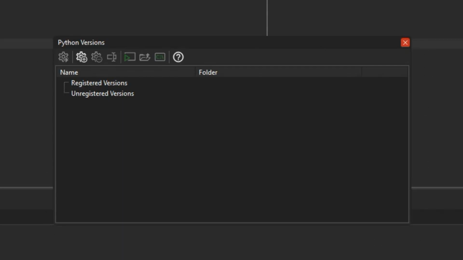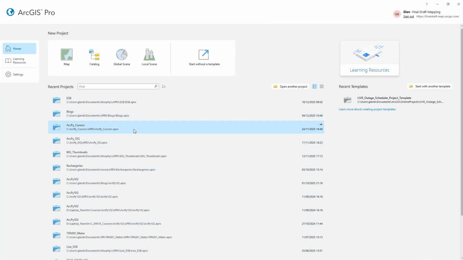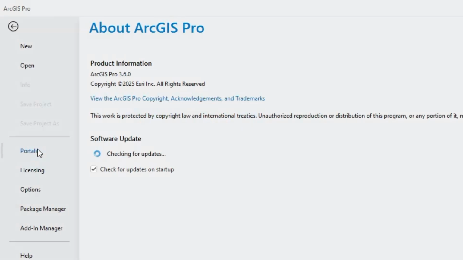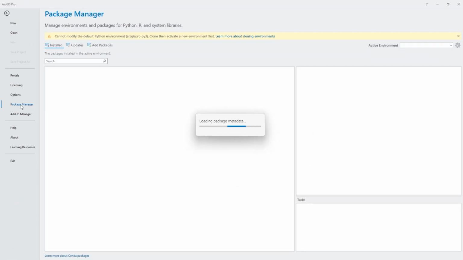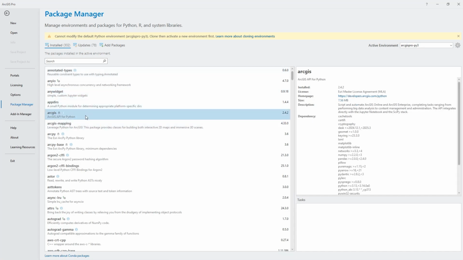I'm going to open up ArcGIS Pro. And on the left hand side, I'm going to go to Settings. And we have this Package Manager on the left hand side. I'll click into that. And here we can see all the Python modules that come with ArcGIS Pro in the default Python environment. And it is this ArcGIS module that we want to access.